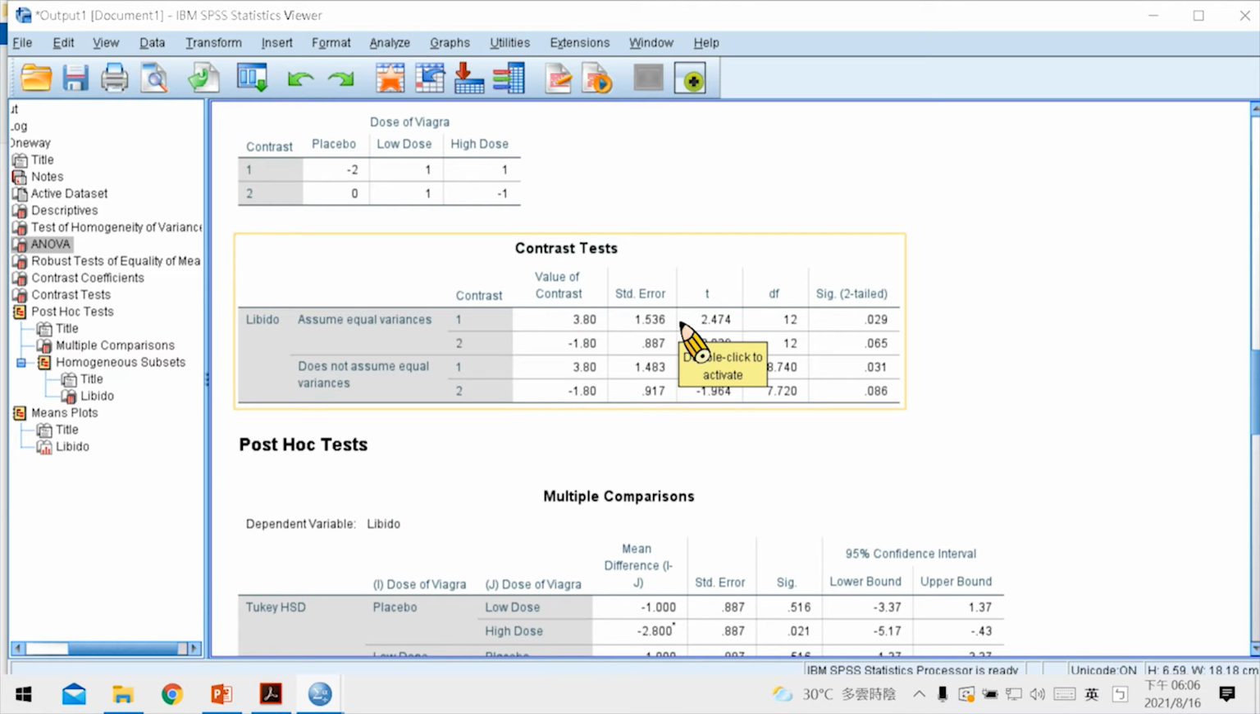Viagra significantly increased libido compared to the control group. The p-value is 0.029 and is significant. But contrast two tells us the high dose of Viagra doesn't significantly affect libido compared to the low dose. The p-value is 0.065.